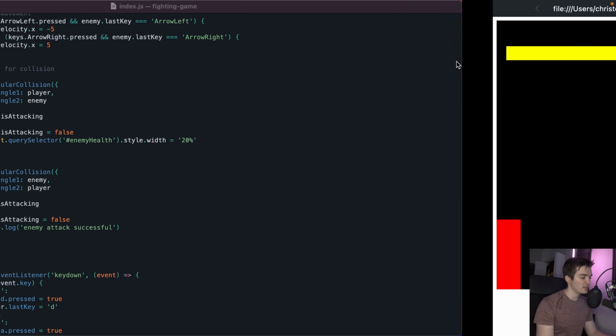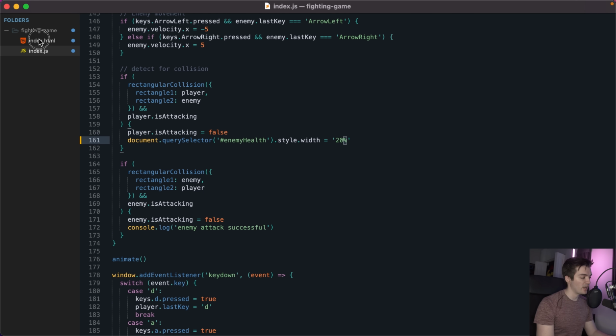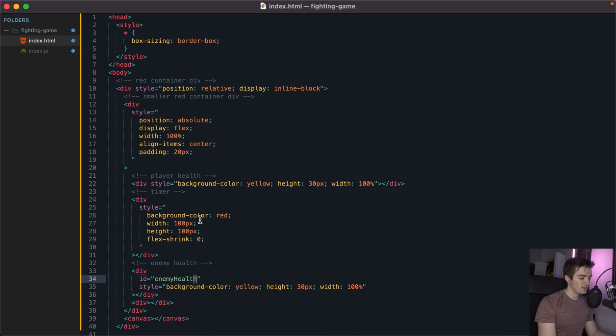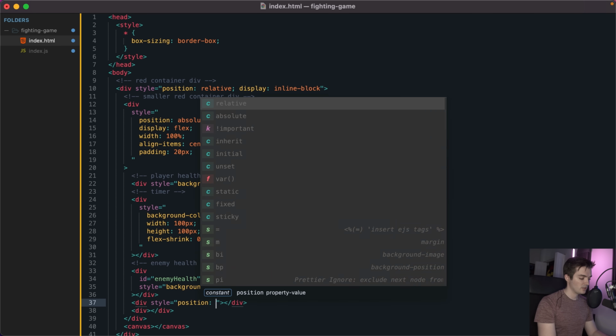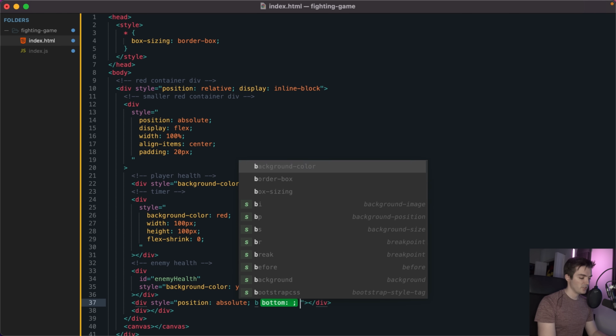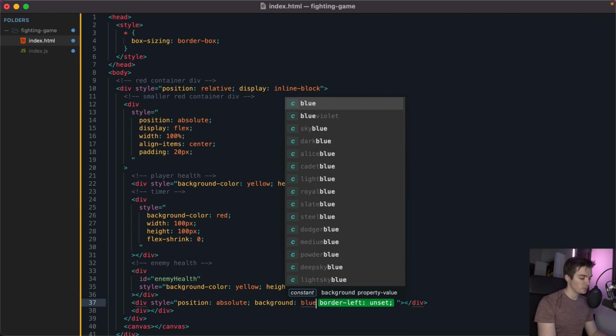So let's go ahead and add in that position absolute div. We're going to go back on over to index.html. And to add in a position absolute div right beneath enemy health, we'll add in a new div, give it a style of position absolute, like so. We'll say the background here is going to be equal to blue.